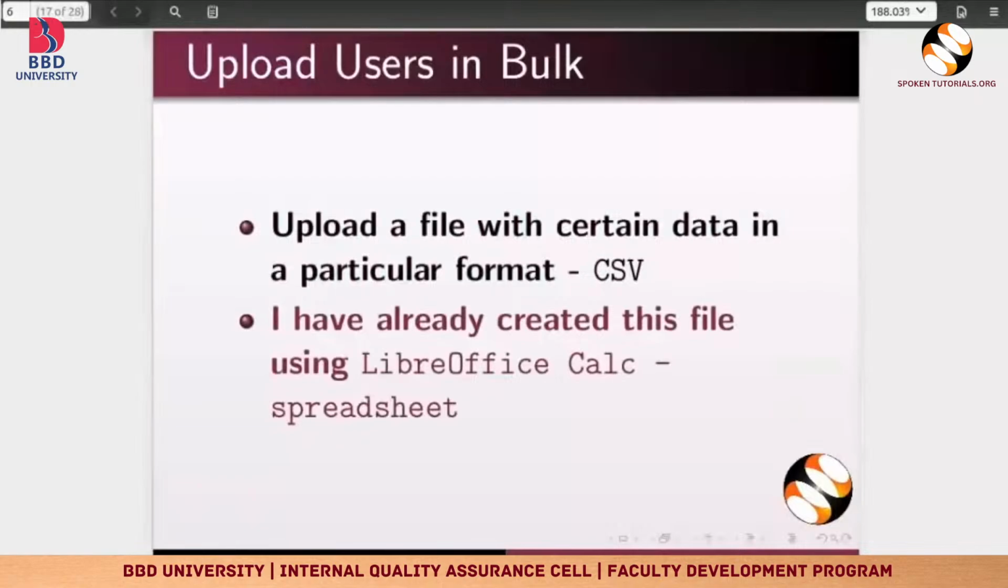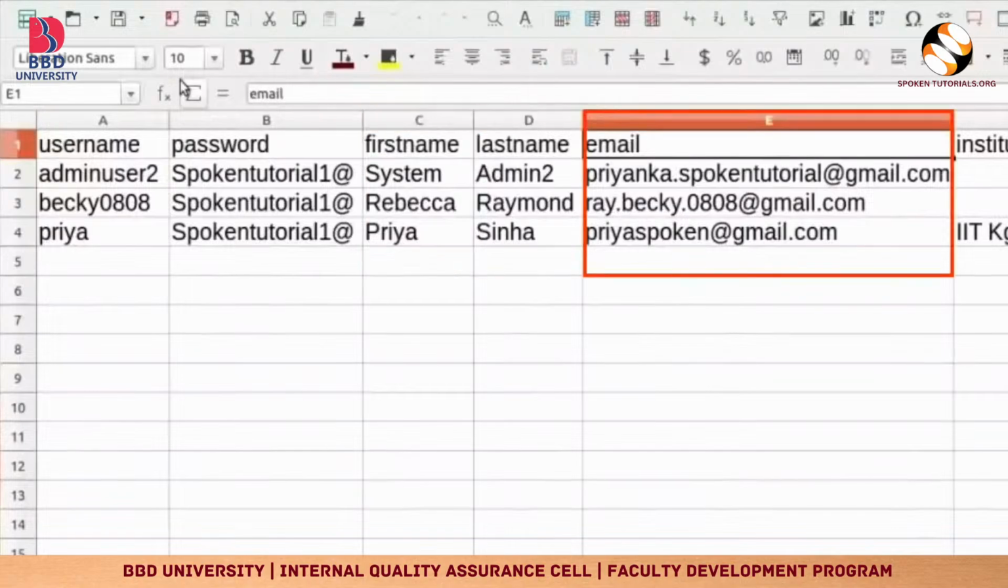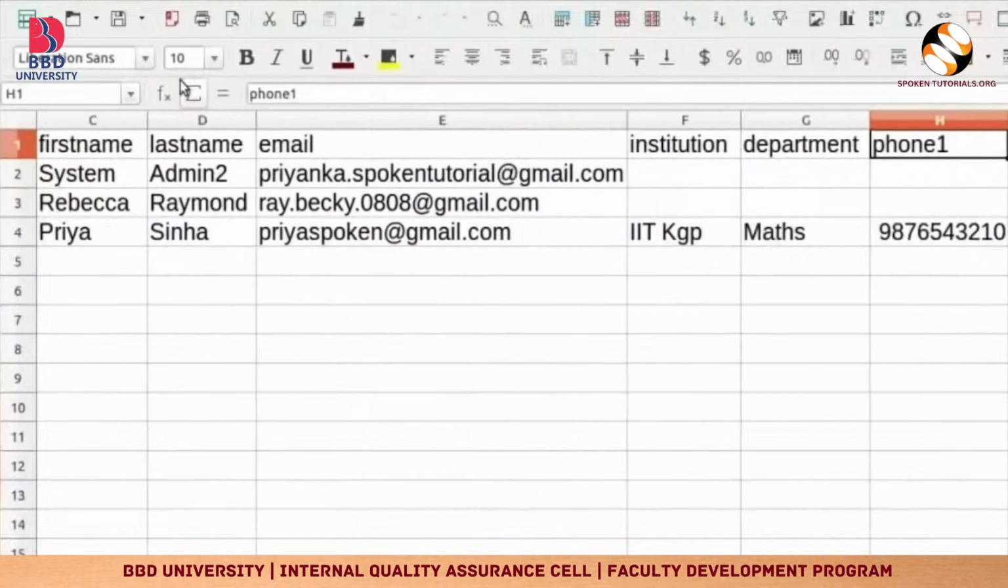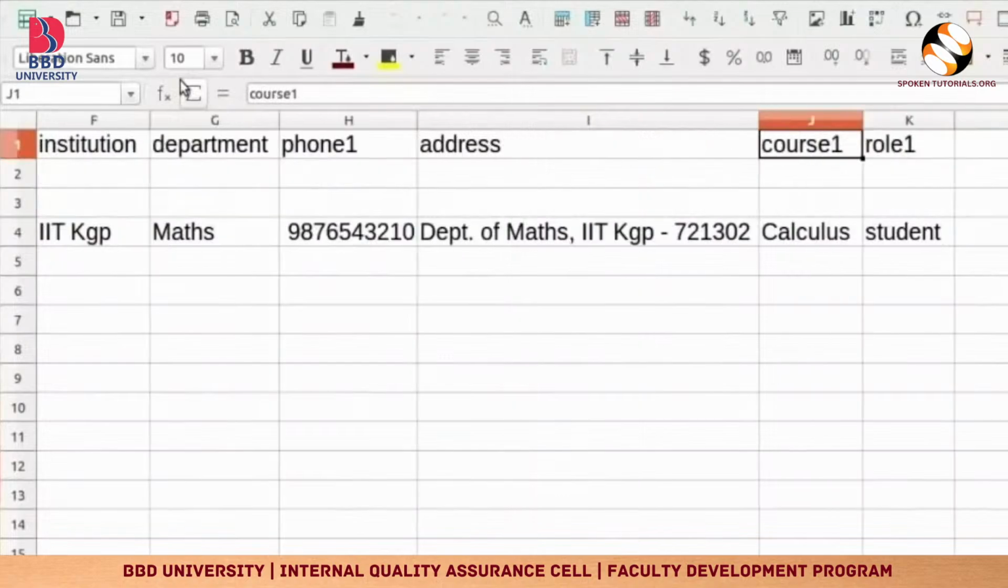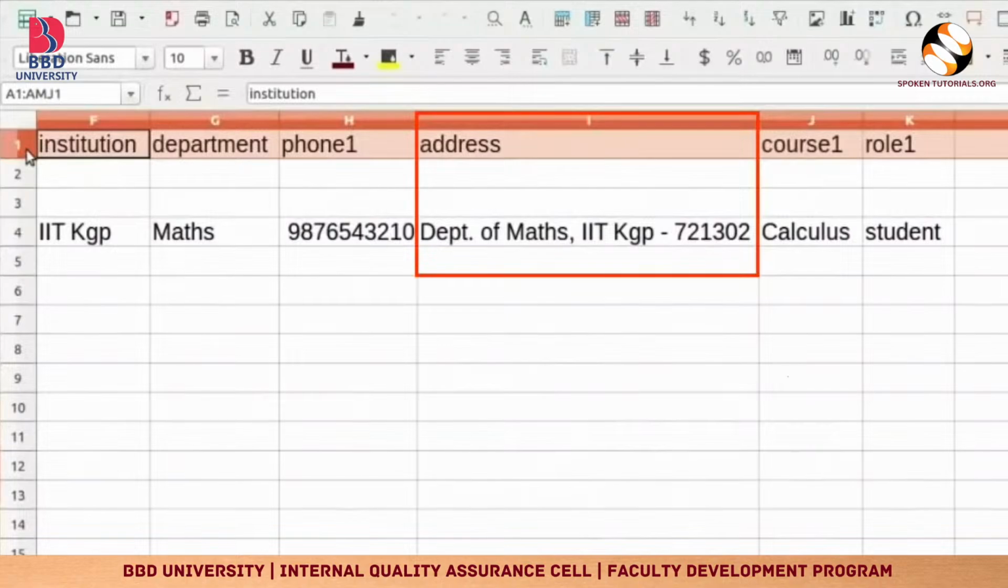Now, let us learn to add users in bulk, that is, in one go. For this, we have to upload a file with certain data in a particular format. The accepted file type is CSV. I'll open the user details upload.csv file, which I have already created for demonstration.